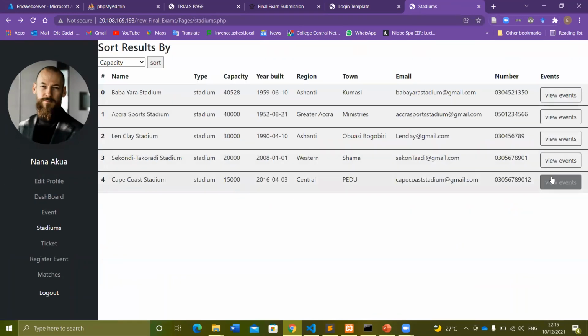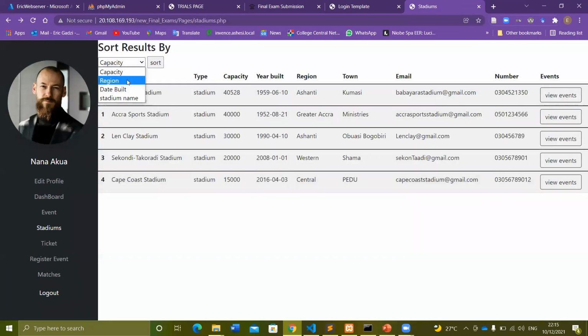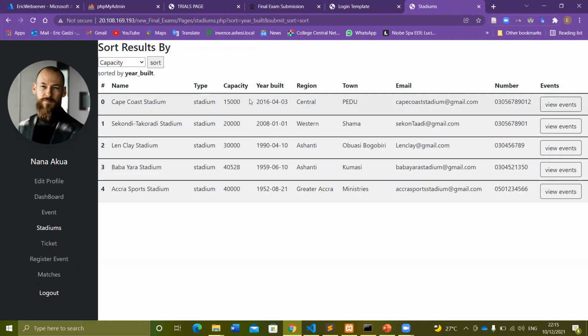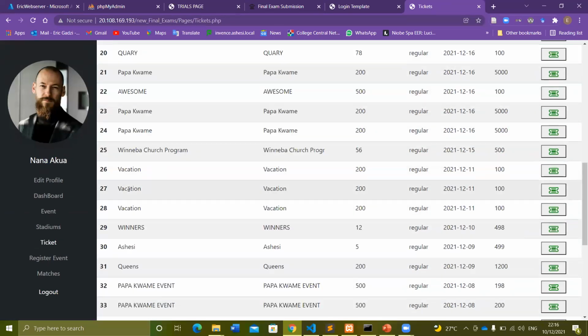You can look at the stadiums here too. You can also arrange them by name or by date built. This sorts from the youngest, sorry, the oldest. This always produces the youngest, which is Cape Coast Stadium, and then you can see that the one that is very old is Accra Sports Stadium. They have tickets that show you all the tickets that you have so far.